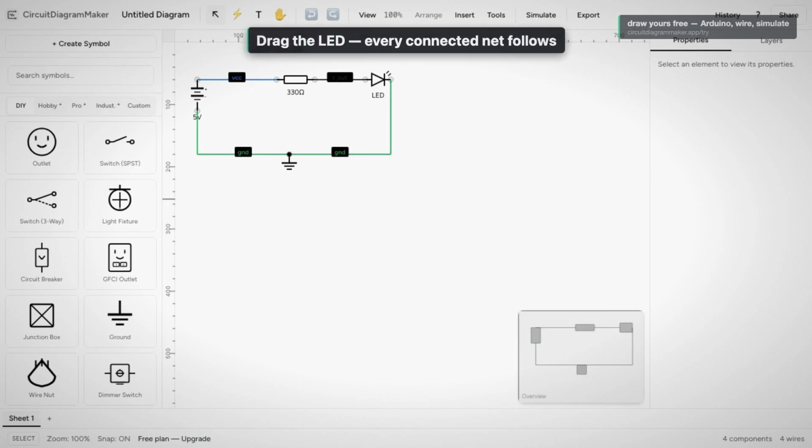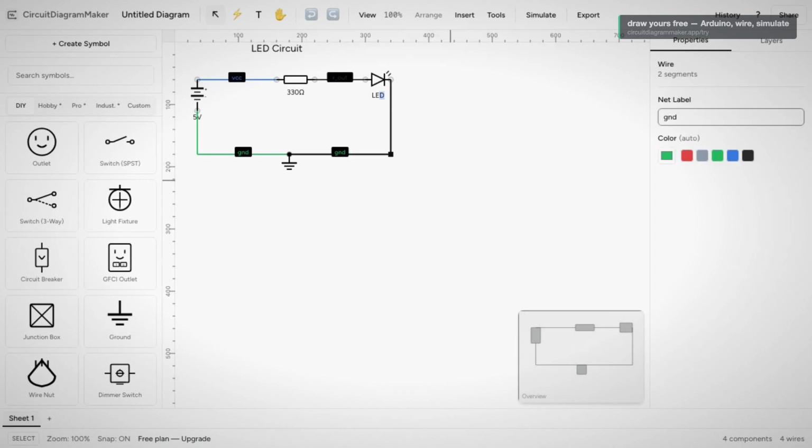Look at the wires. They route pin to pin at right angles, and the part that saves real time: drag the LED, and every net connected to it follows. Move it. Move the resistor, rearrange the board, and the schematic stays tidy. The connections are live, so the layout is yours to reshape and the wiring keeps up.